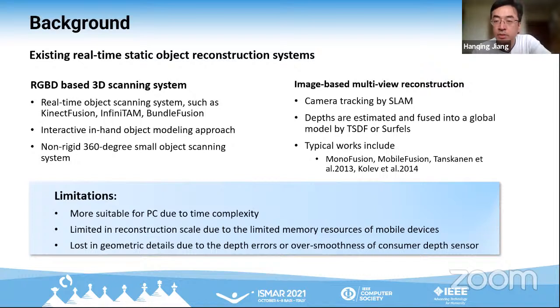However, most systems are more suitable for PC due to time complexity and are limited in reconstruction scale due to the limited memory resources of mobile devices. Besides, the geometric details of the models reconstructed by these methods are greatly influenced by the depth errors or over-smoothness of consumer depth sensors.